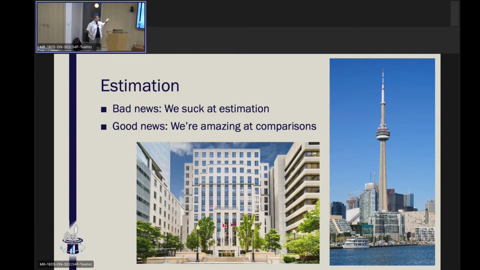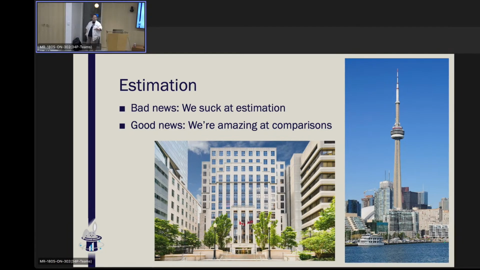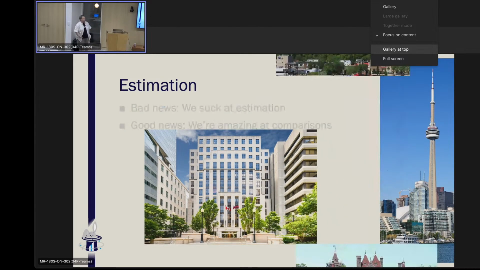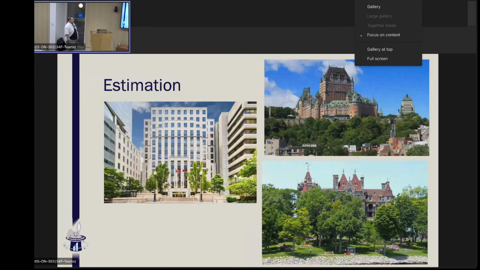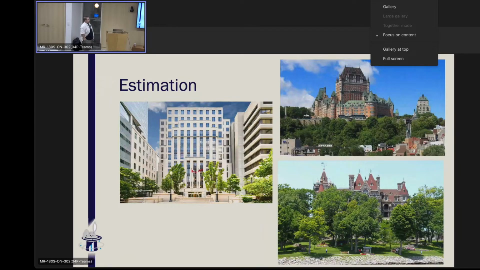Now, maybe this is unfair. This is a building that we're familiar with because we're in it right now. And the CN Tower is just down the street from us. Maybe that's an unfair comparison. Let me bring in 2 other buildings. There's the Chateau Frontenac in Quebec City. And there's Bolt Castle, which is actually in the US, in the Thousand Islands, just off of Gananoque. Which out of these buildings do you think is the tallest?